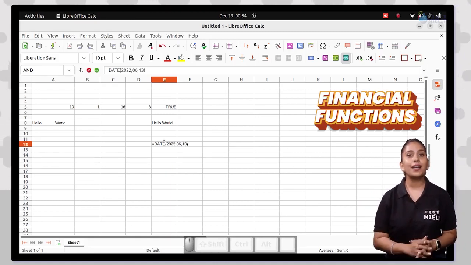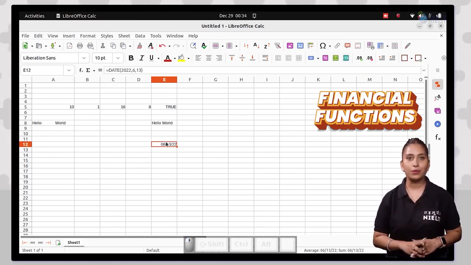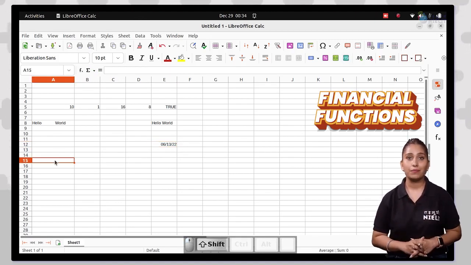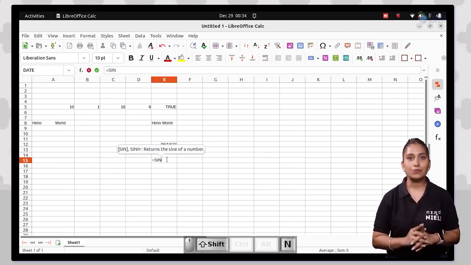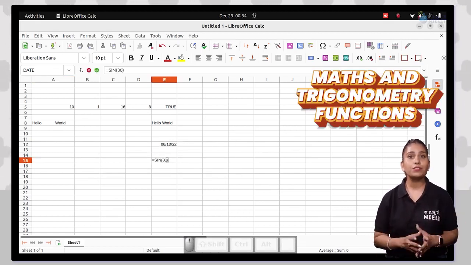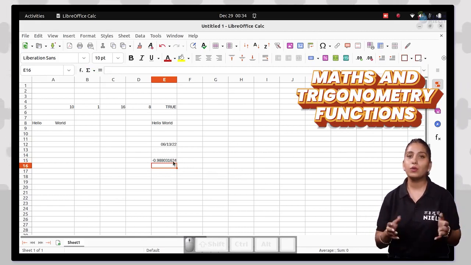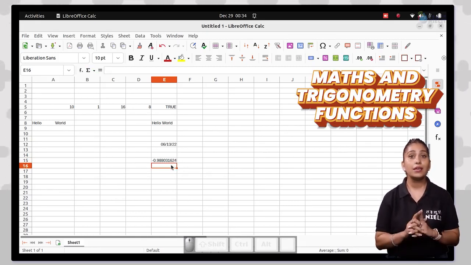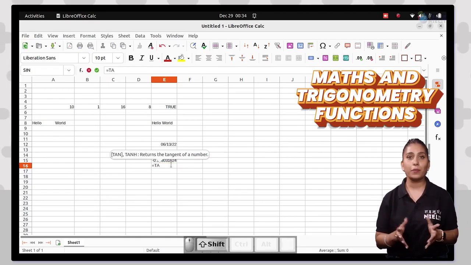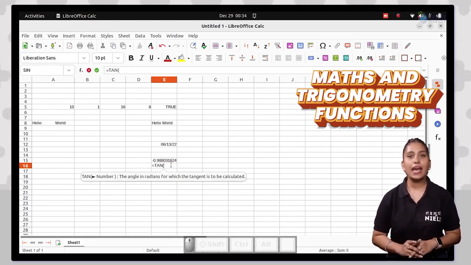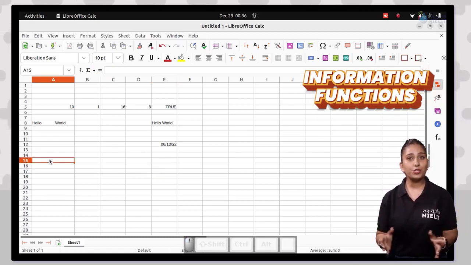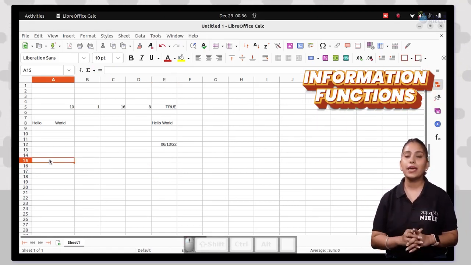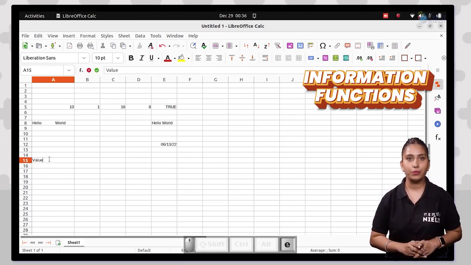Financial functions are used for financial calculations such as investment valuations and interest rates. For example, FV, PV, received, etc. Maths and trigonometry functions perform mathematical calculations including arithmetic, sum, products, and trigonometry. Sine, tan, etc. are some examples. Information functions provide information about errors in formula or data value.